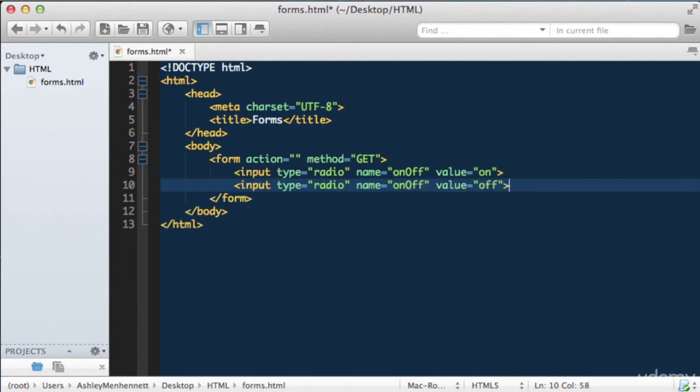So you may be wondering why these two radio buttons have the same name attribute set, on, off. With radio buttons, essentially what they do is they allow a user to select one option from a predefined number of options. So in this case, we're creating two radio buttons, and therefore the user can select one of these options, and only one at a time. So by using the same name value for both radio inputs, we're basically creating a radio button group.